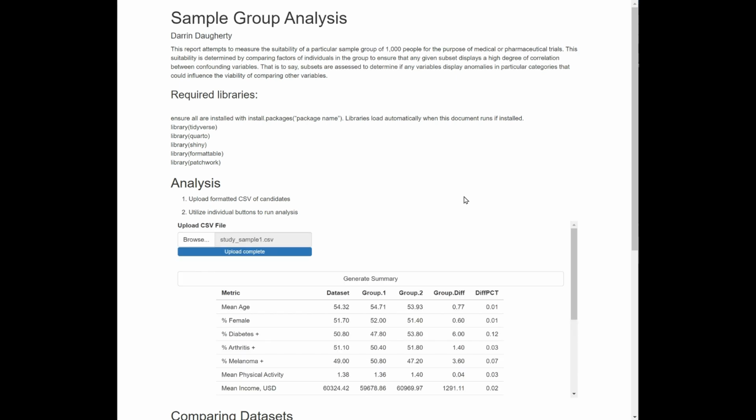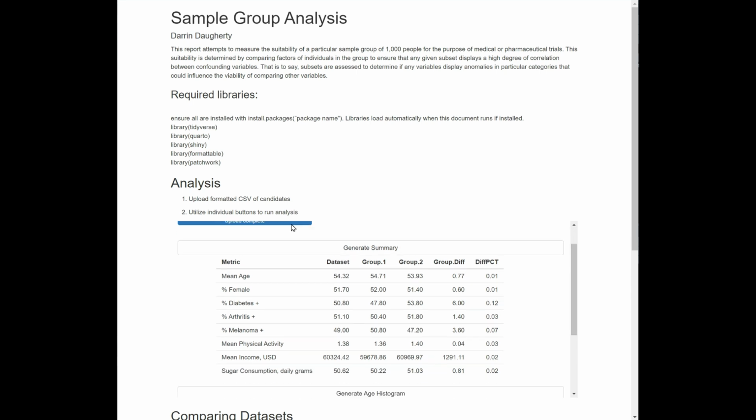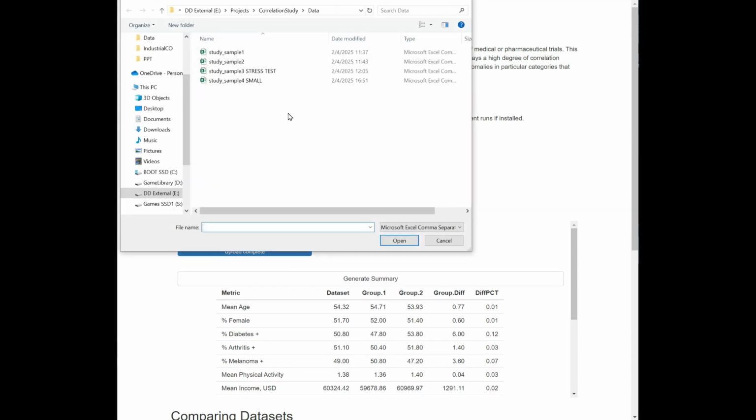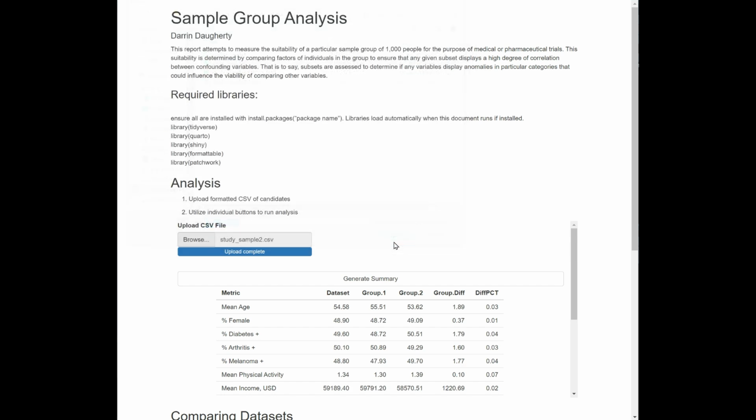Now that we've seen all the functionality of the report, we can run quick analysis on a few more datasets and maybe see some interesting scenarios pop up. We can load a new CSV while the report is running, and it will automatically update everything. So let me load study sample 2, which is formatted exactly like what we just saw.